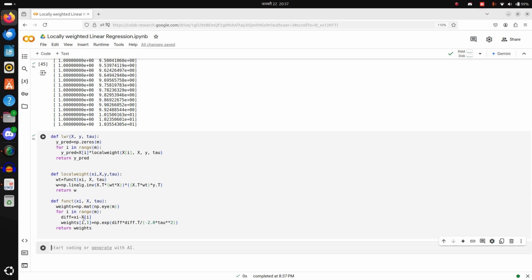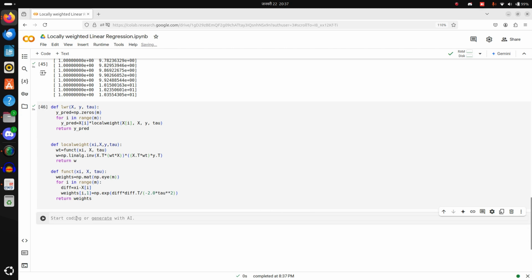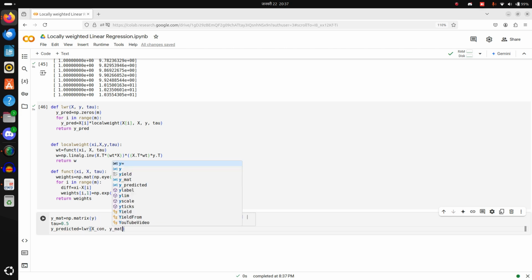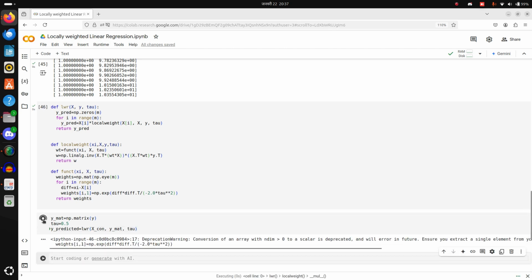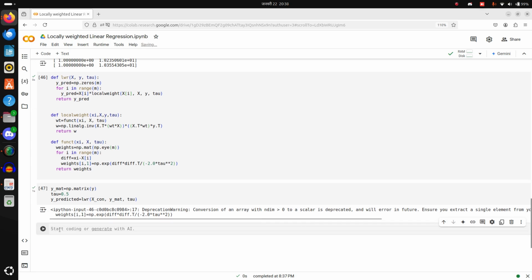After this, I'm going to convert the y array into a matrix format for compatibility with matrix operation in the locally weighted linear regression implementation. So y mat equals np.matrix y. We'll keep the tau as 0.5, the bandwidth parameter as 0.5, and then we'll call y predicted function. So y predicted equals LWLR. We'll pass our design matrix, the y matrix, and then tau here, and then get our predictions. Okay, so the code is ready.